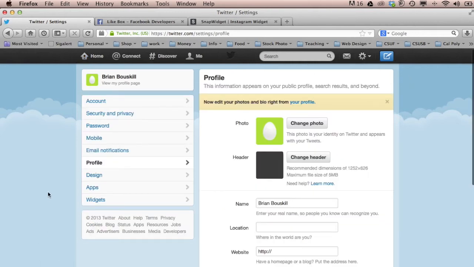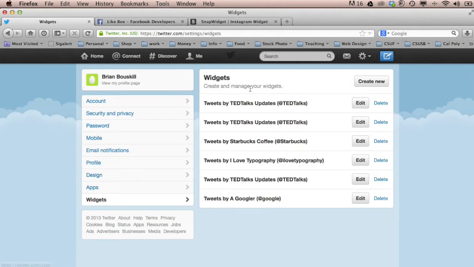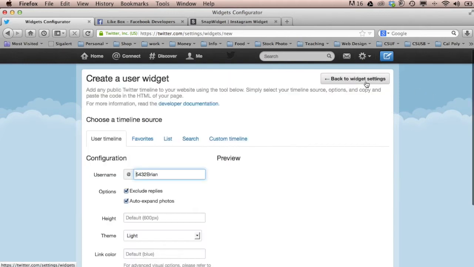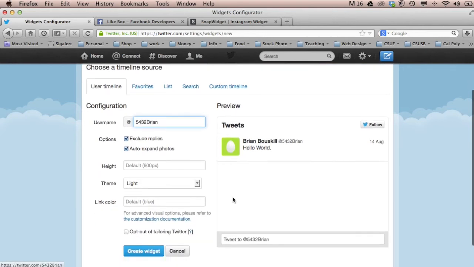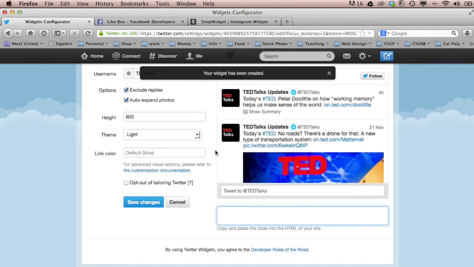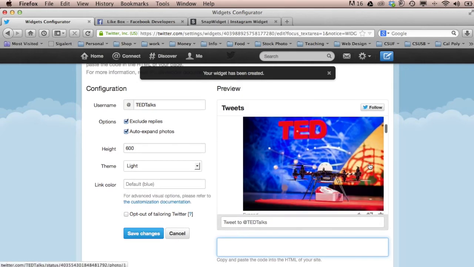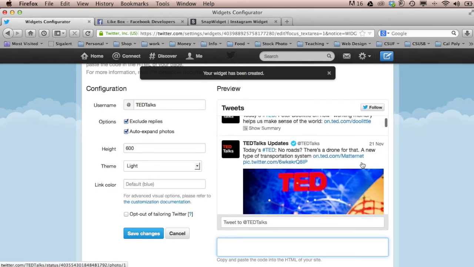Once that is done, I will come down to the bottom where it says widgets. And I have already created a whole bunch of these little Twitter feed things while I was practicing. And then I'll hit create new. Alright, so like I said, this is what my Twitter feed would look like. It's very short. I am going to use a different Twitter feed, and I'm going to use TED Talks because I like TED Talks. And that is more what the TED Talks Twitter feed would look like. Okay, so there's a little preview on this side, and that's nice.